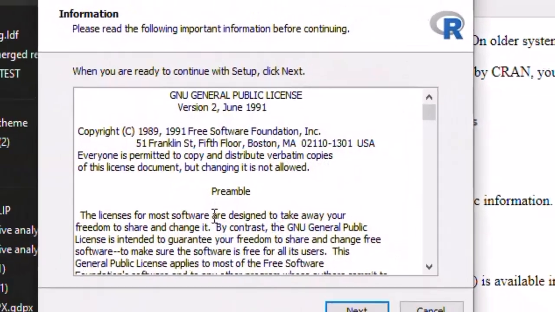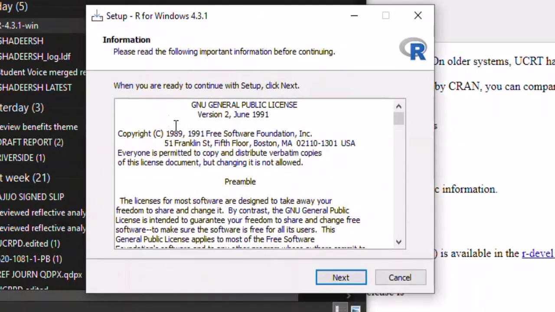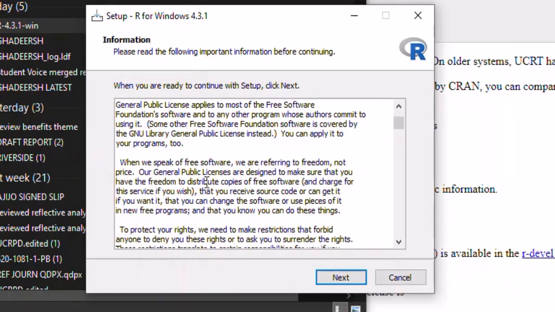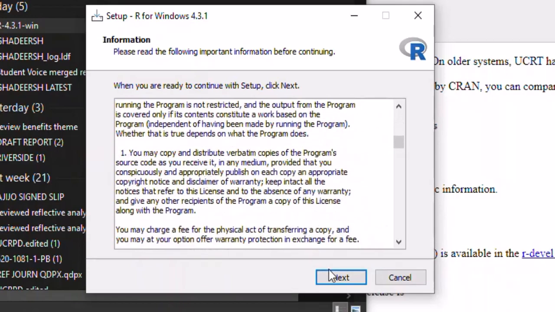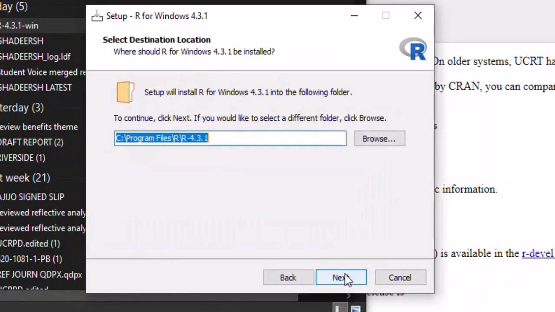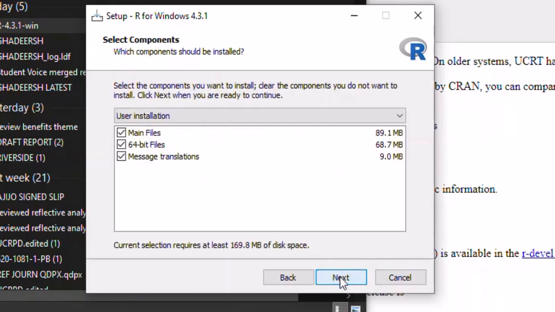When you click OK, another interface will come to you asking you to read the important information before continuing. You just read through. After reading, you click next. When you click on next, this is what you are going to have. It is asking you if you would like to continue or you want to save it in a different folder. I would advise that you let it save in the directory you have selected on your system, so you don't have to change the directory. So just click next.